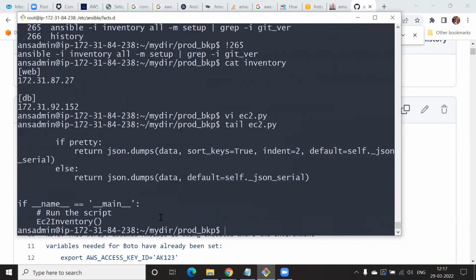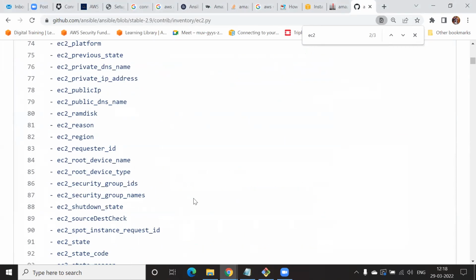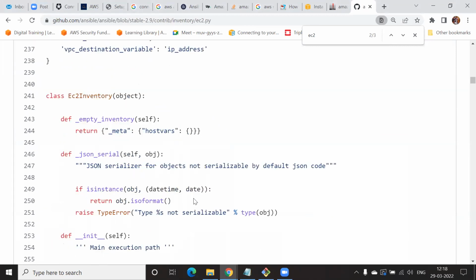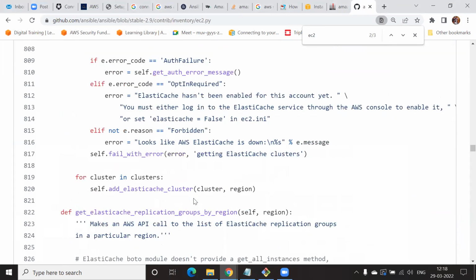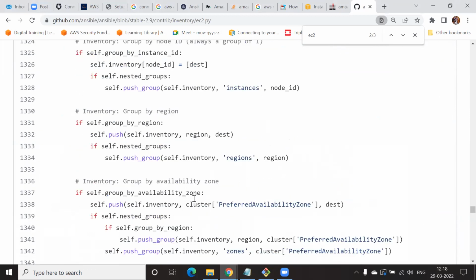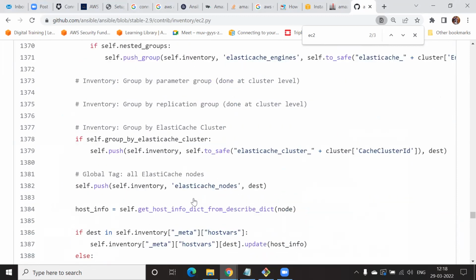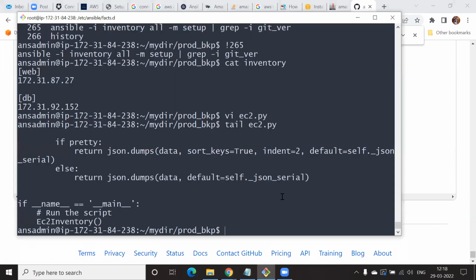Now, just quickly go back to your GitHub. Take a look at the last 5 lines and make sure they're matching. Press End so that you don't have to scroll down. If you click on End, it will take you all the way down. That's a very big file. So if __name__ equal to __main__, EC2 inventory. Okay, just come back to the terminal. EC2 inventory looks good. It almost looks the same to me.